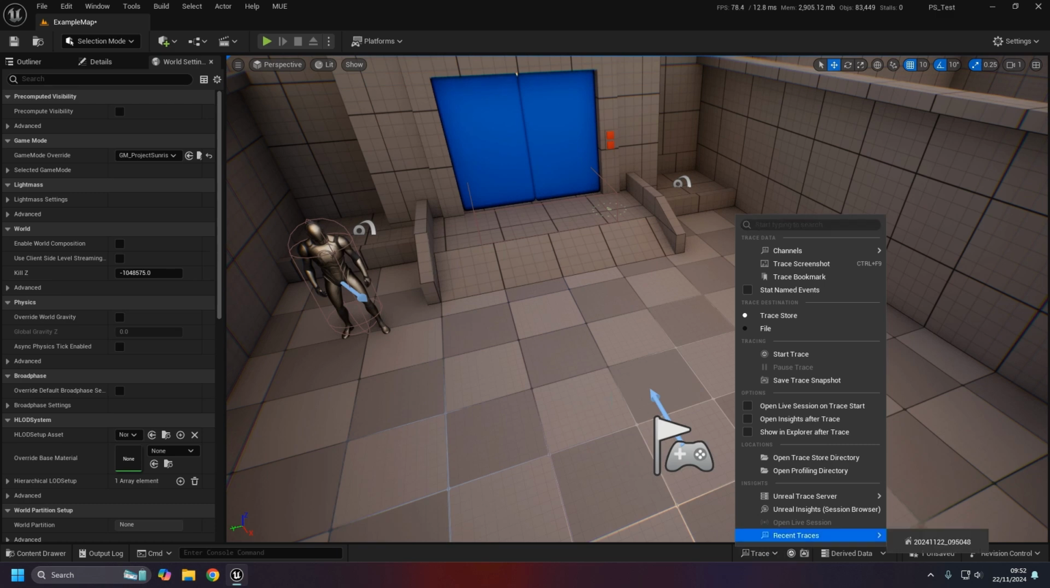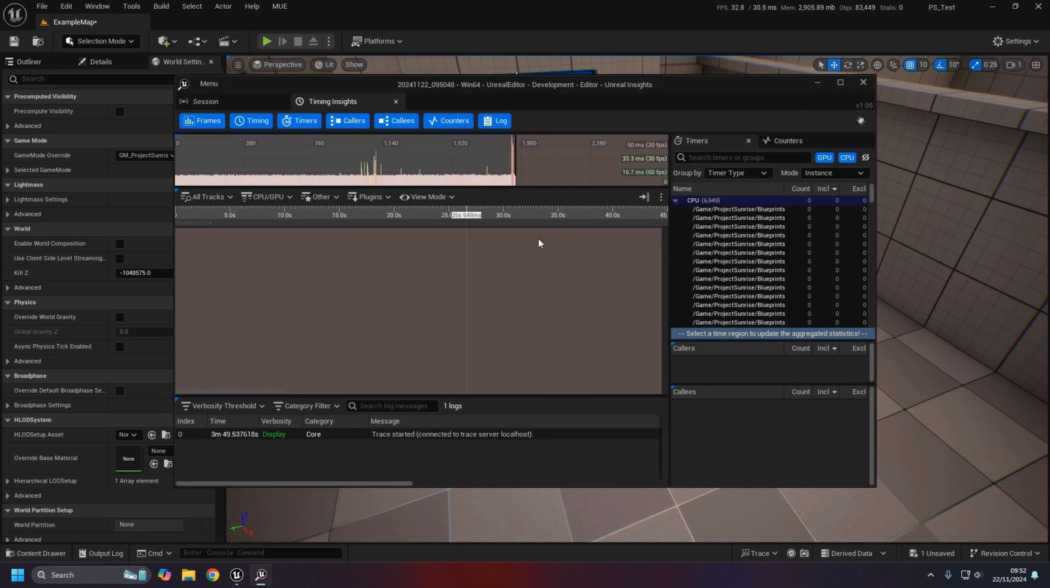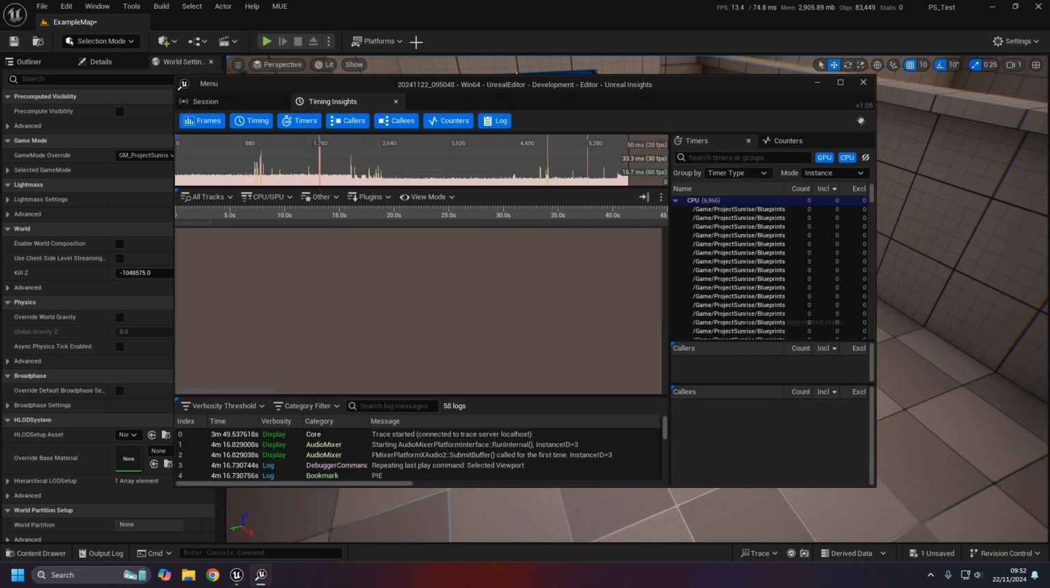Now, in terms of actually viewing the trace, there are a few ways that we can do that. For me, in a lot of cases I tend to review it as I'm doing the traces. So it does appear under the recent traces. You can click on that, and it'll pop up this window. And this is Unreal Insights.